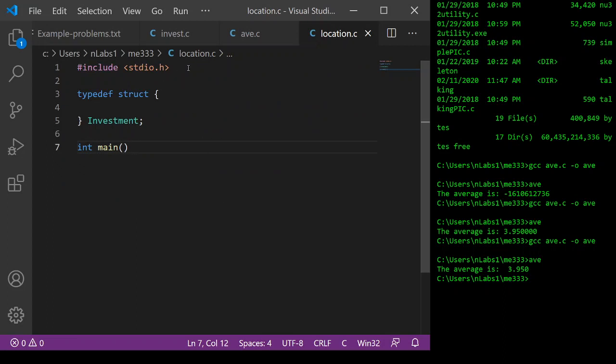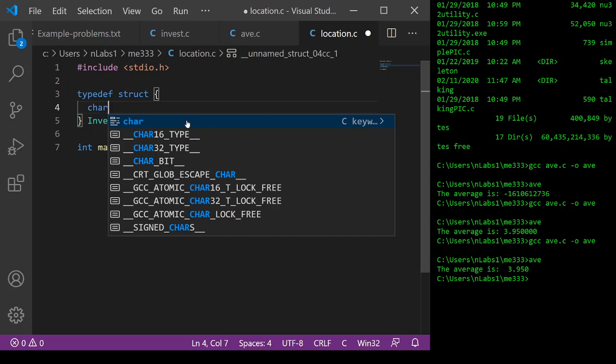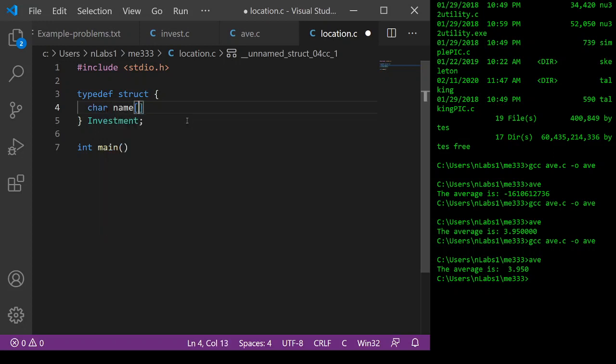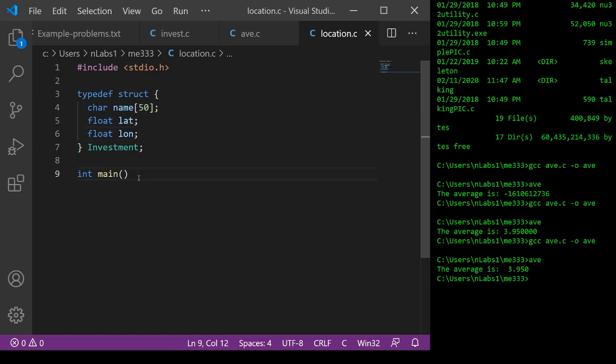All right, so I'm calling this location.c. I have my typed out struct. I'm going to say char name. We'll give it as many as 50 letters in this name, and we'll say float lat and float longitude. That's our structure.